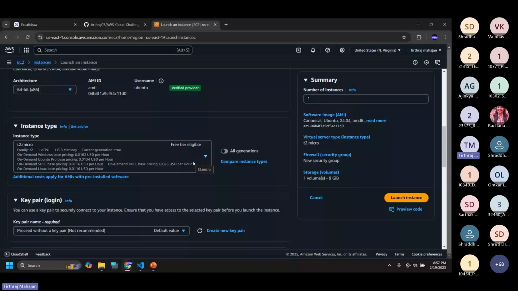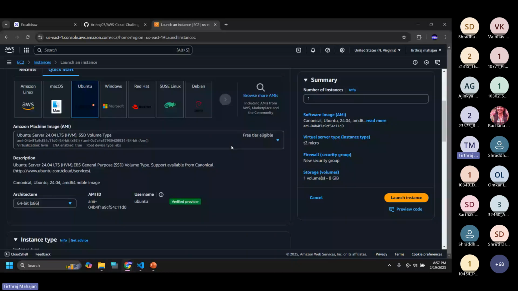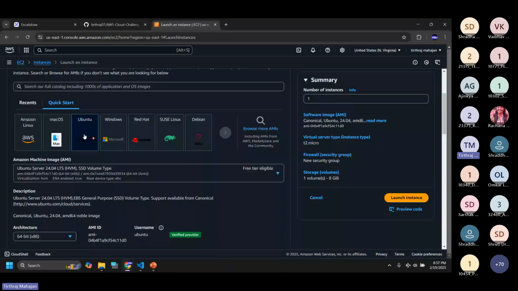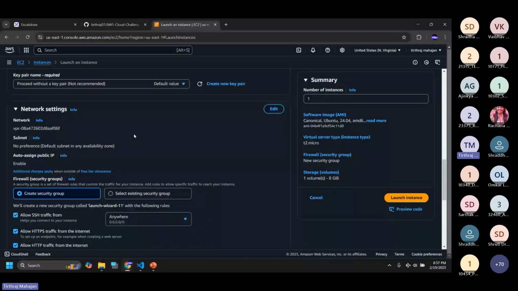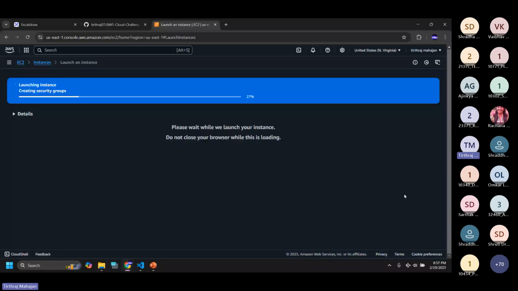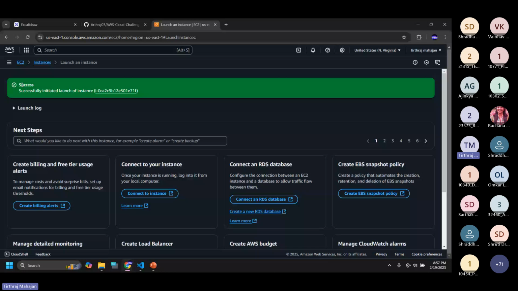And after you set up your name, your operating system, what kind of instance you want, and you check these two boxes, then just click launch instance. And it will launch your virtual machine in the background. And as you can see, success, your machine is there. So that is all you need. With one click of a button, you have your own virtual machine on cloud. And that is the power of AWS.